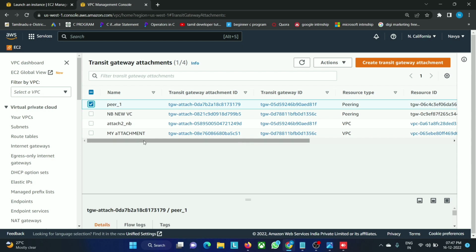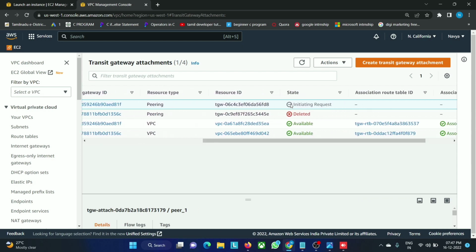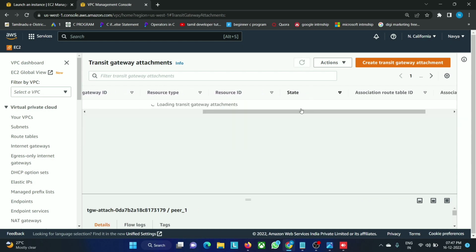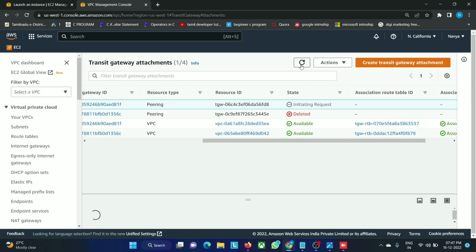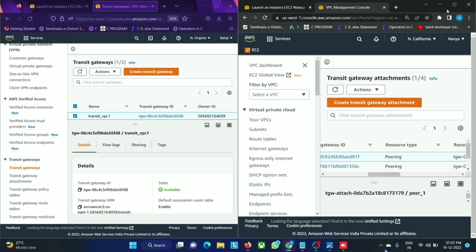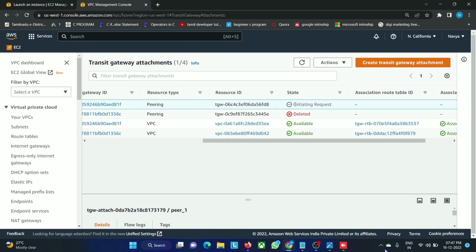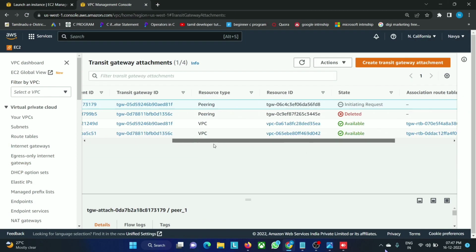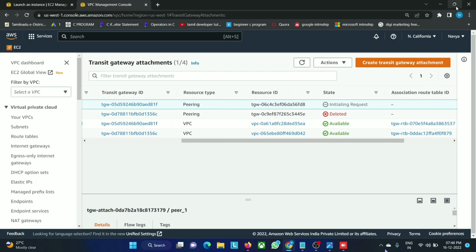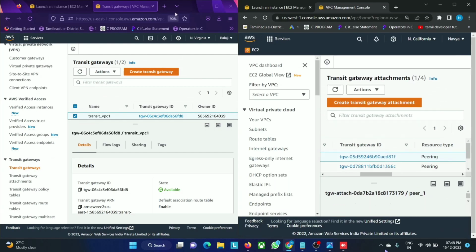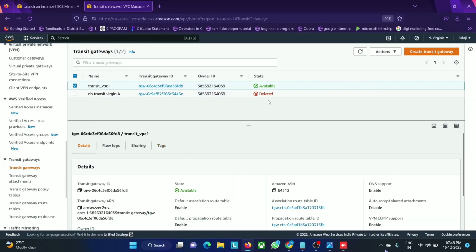This is the attachment I created just now. Initiating request. So the request is in initiating stage. In account 2, we see the peering attachment request is an initiating request. So we need to switch into account 1. This is my account 1.